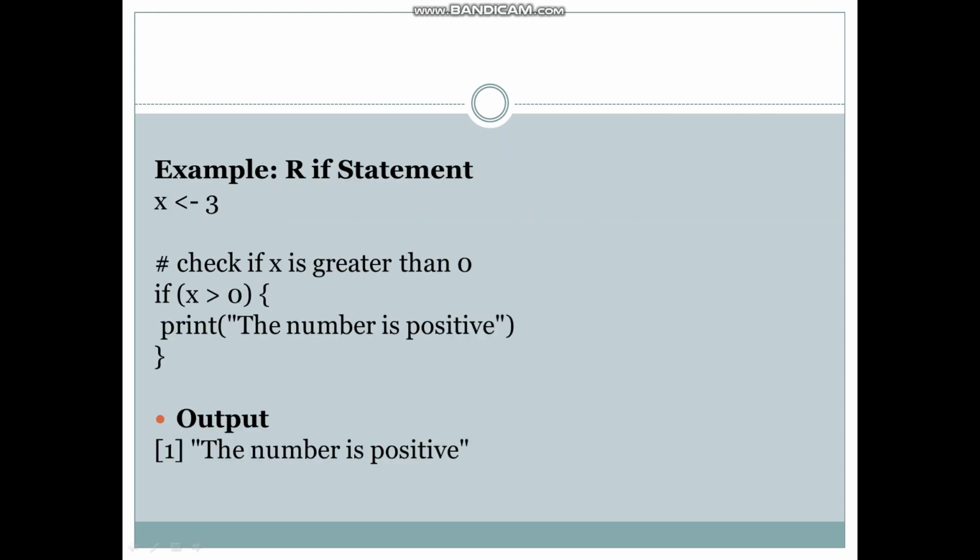Let's take an example now. We want to check if the number 3 is a positive number or a negative number. If we assign x the value 3 and give the condition if x is greater than 0, we print the number is positive. When we run this code, if this condition is true, then it will run this code. But if the condition is false, then this line of code is completely ignored.